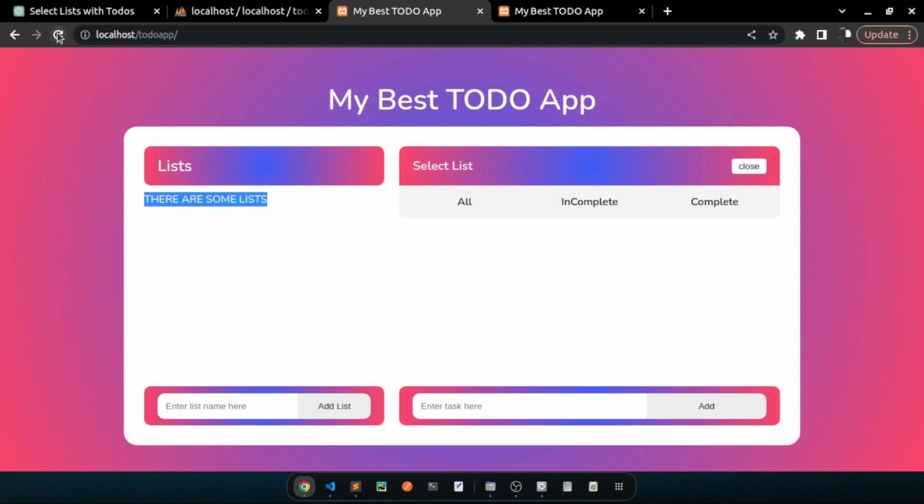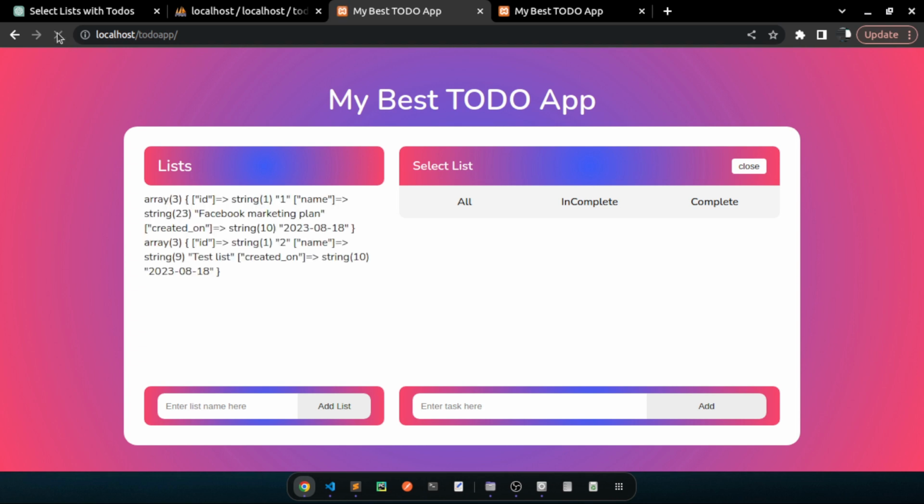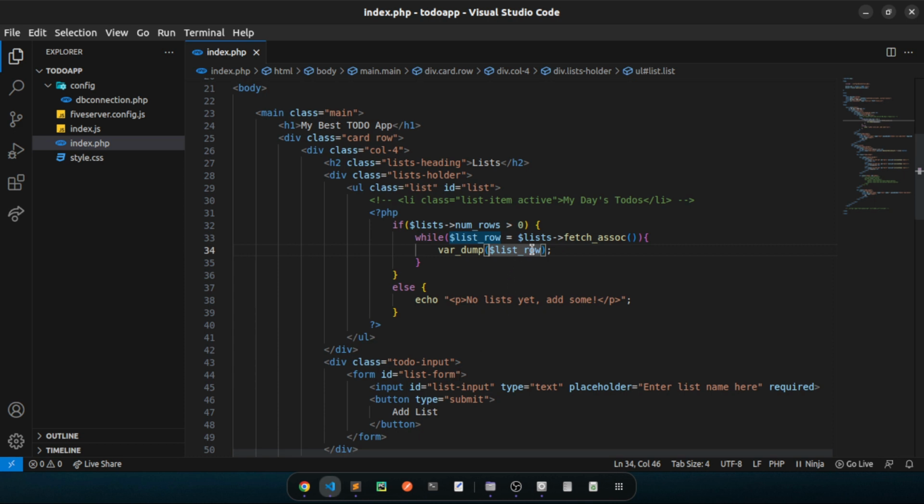And if I come here and refresh the page now, you'll notice we have array 3, ID or name something, name is their Facebook plan created on there we have, and then it goes to the next one and prints it out. So that's what I was talking about.